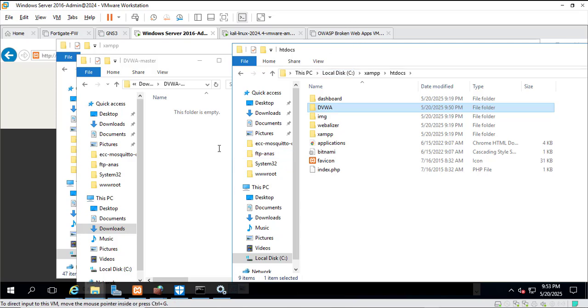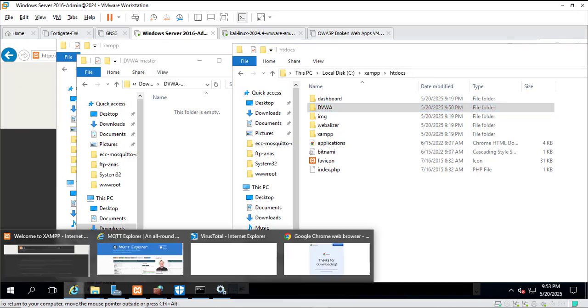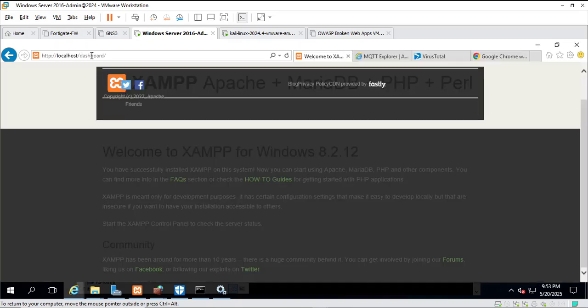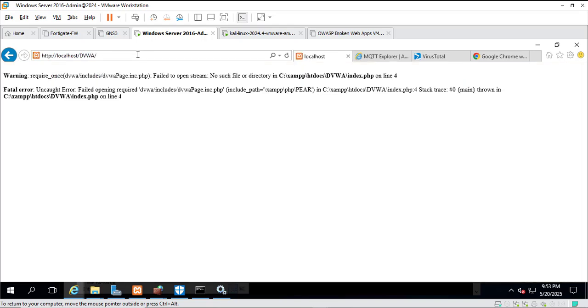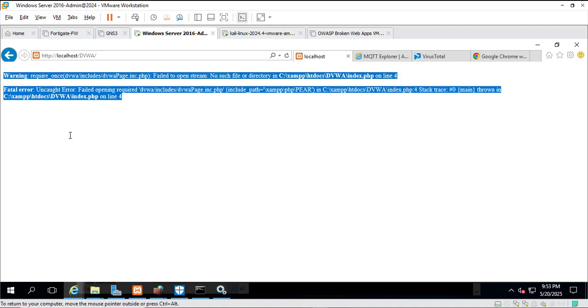Very nice. Now we need to check the DVWA. It should not work because we did not do the configuration. So I will remove dashboard and put DVWA here. It shows me a warning error because we need to do configuration until it works. Okay, let's do the configuration.